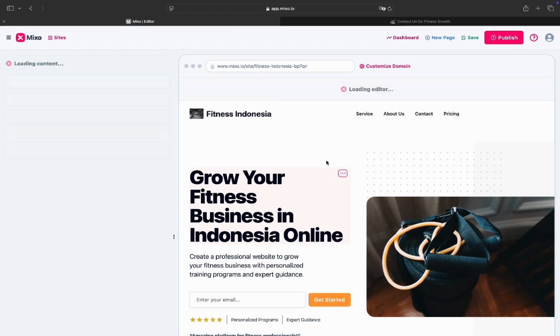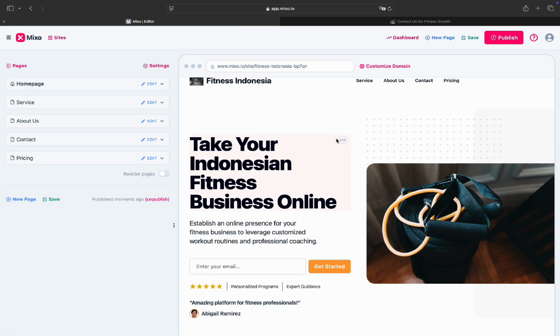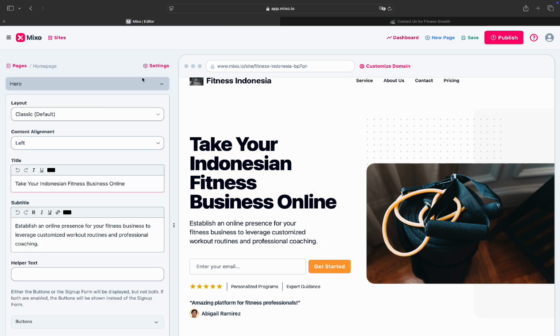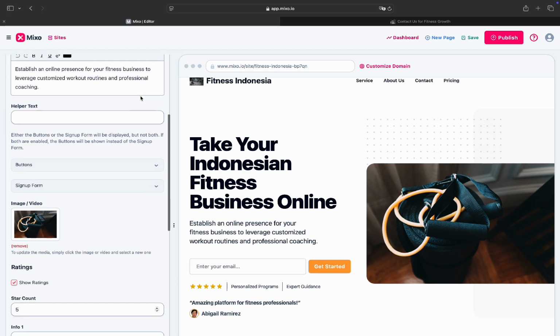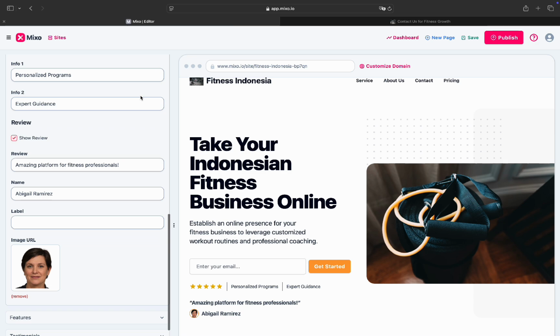Some of the key benefits of using Mixo.io include its fast AI-powered setup, mobile-friendly designs, and built-in tools for collecting customer feedback or leads. It's perfect for startups and small businesses looking to get online quickly. And that's it. In just a few minutes, you can have your own professional website with Mixo.io.